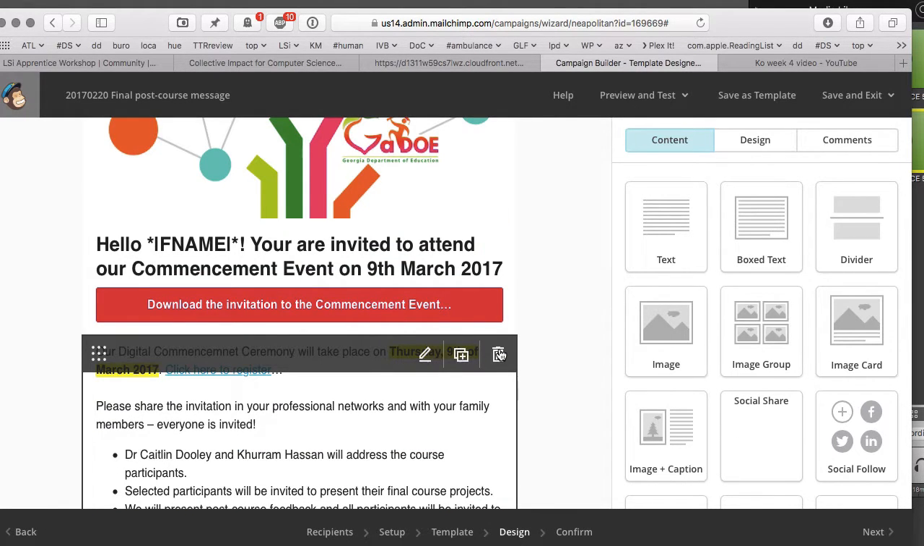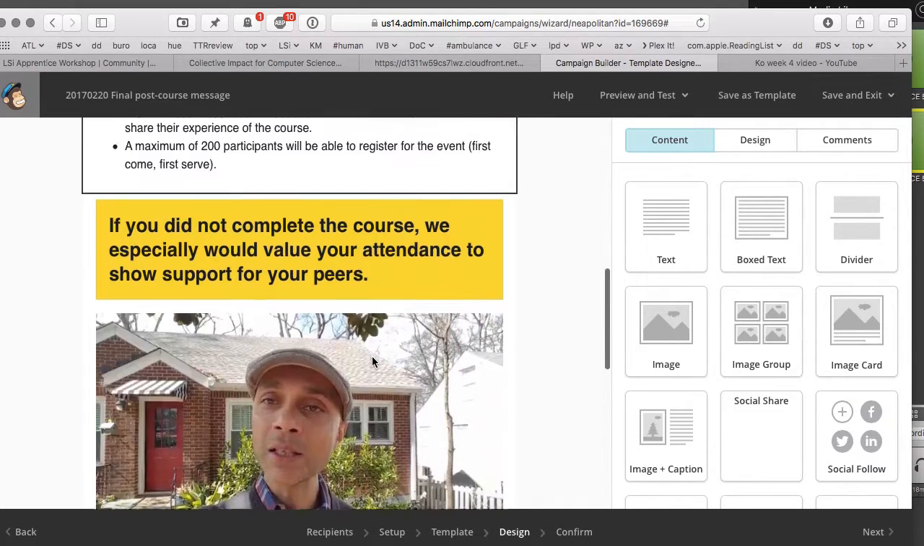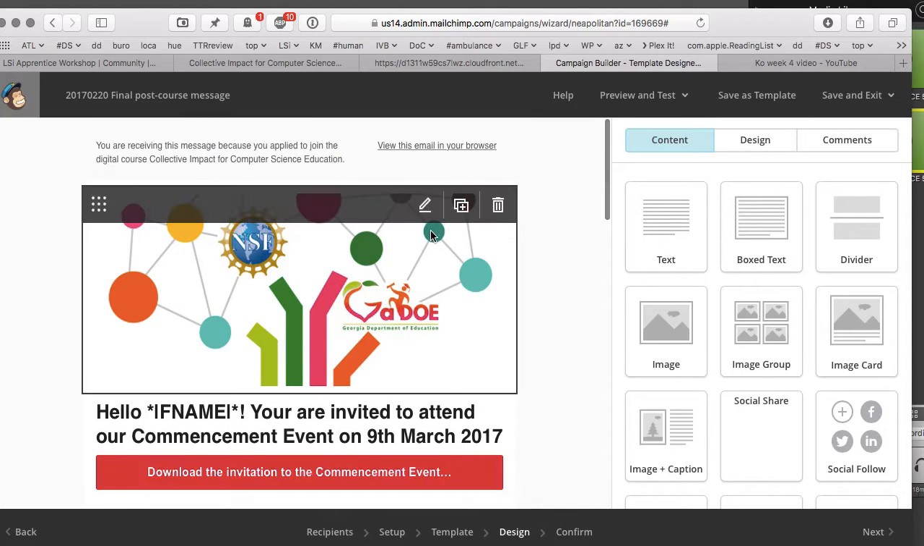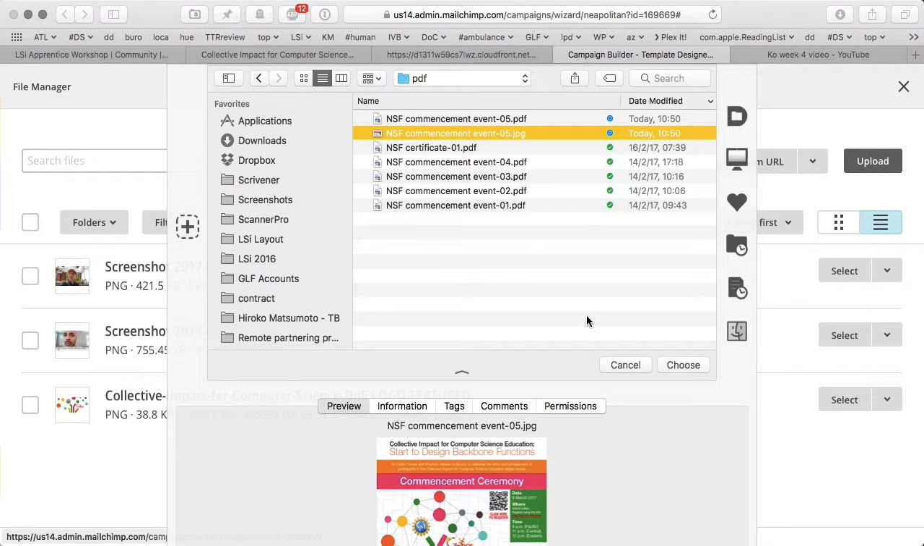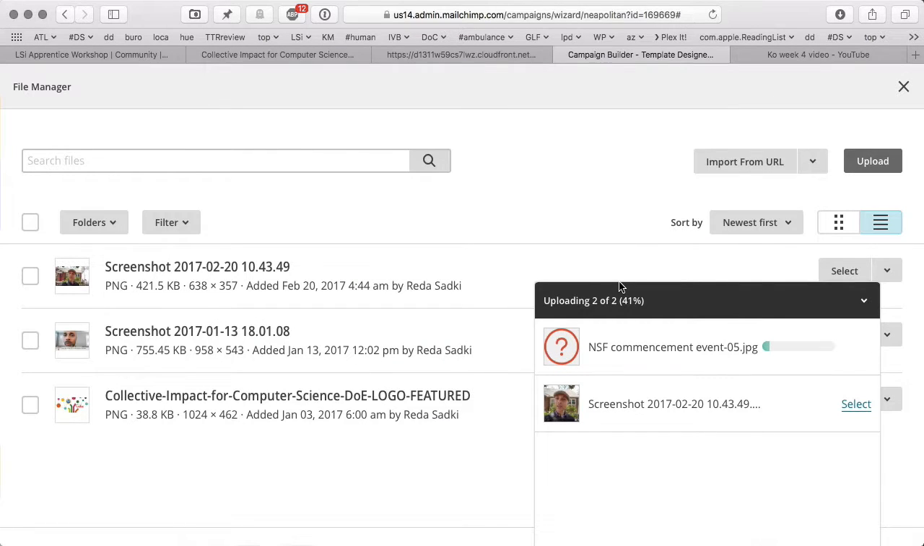So let's see what that looks like so far. You were invited to attend our commencement event. Download the invitation. Okay, we need one more thing, I think, which is the actual invitation. So maybe we can put that here. So content, let's see if we can replace. Okay, so here I've got the JPEG for the commencement event. JPEG is just an image format. PDF is something that people can print. I now have to upload it into Mailchimp, and then I'm going to use it to replace the header image that people have seen before. So there's definitely some fatigue related to that.